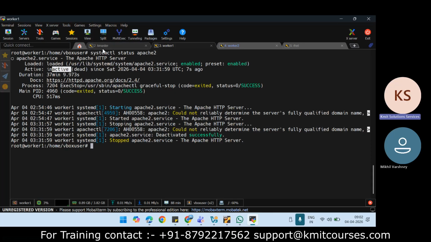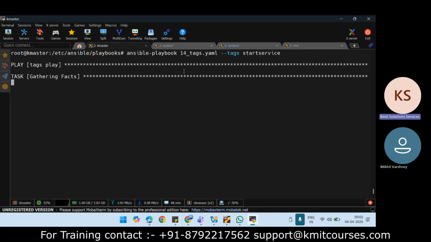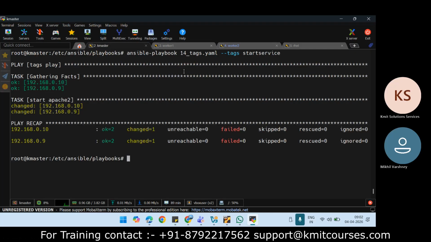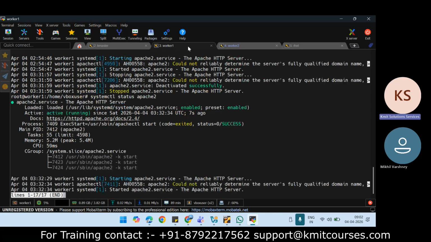Now if I want to start, I want to execute only one task, which is the start service. Now it will execute only the task which has the tag start service. Right. So you can see now it should be in the started mode, right? So this way we can use the tags.